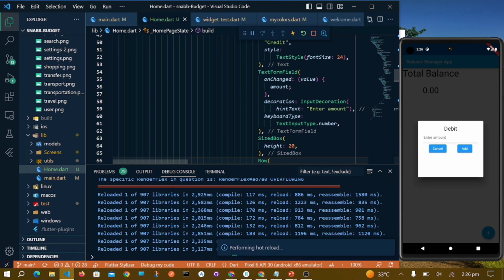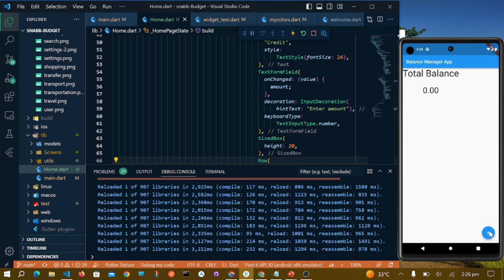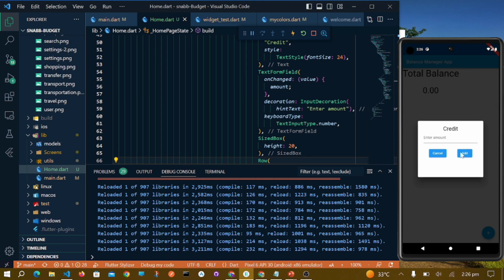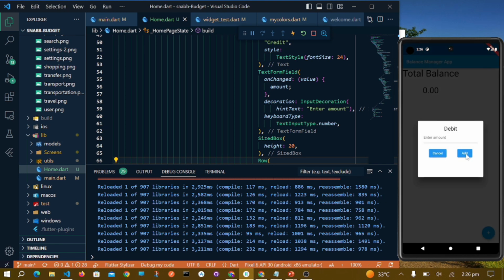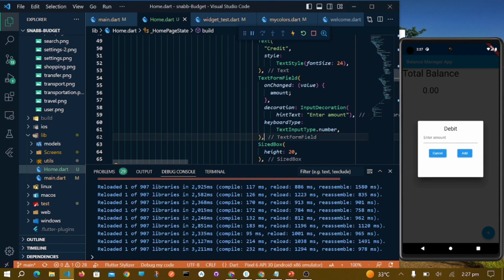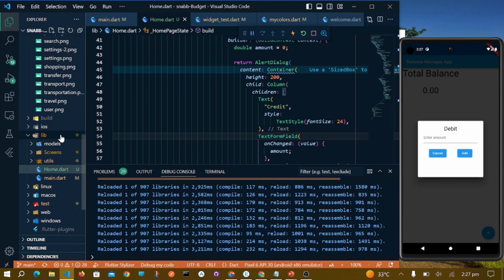Okay, so we have done the UI part. Almost, we have done the UI part for today's lecture, and the UI part is done for now. What I will do now is again create a page for managing the state. So I will name it balance provider dot dart.